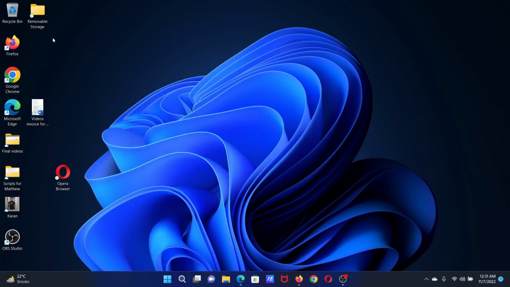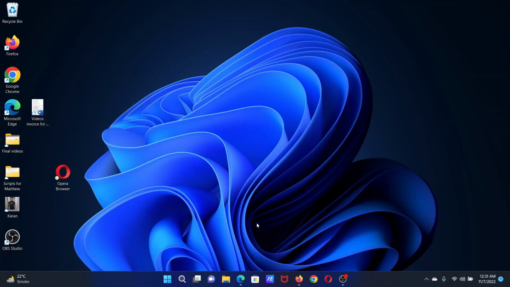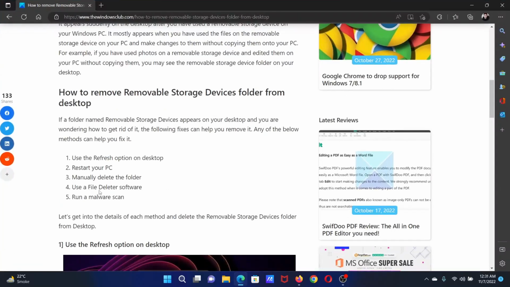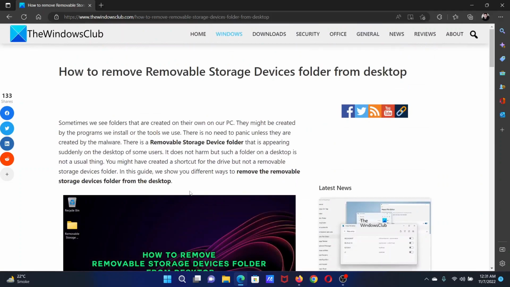If this does not help either, then right click on the removable storage folder and select delete to delete it. After this, you can also use third-party file deleter software products which are free of cost. Isn't this easy and interesting?